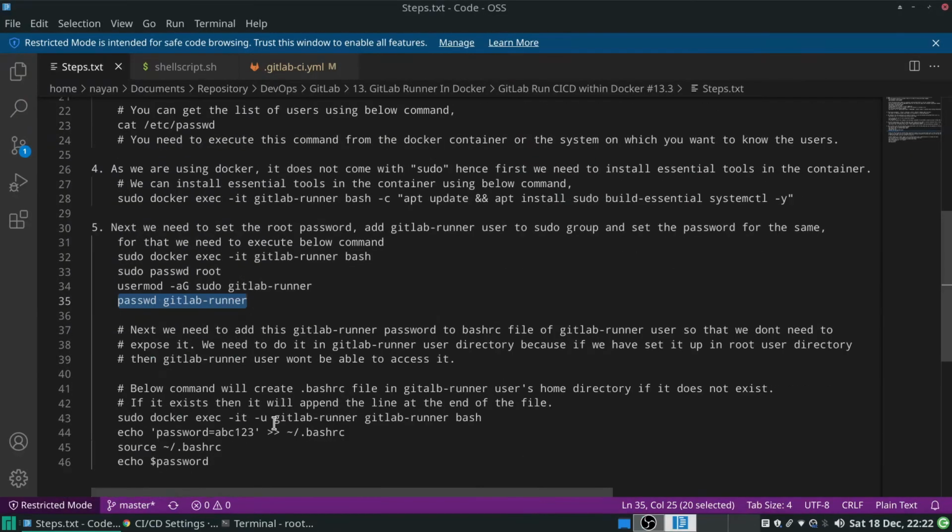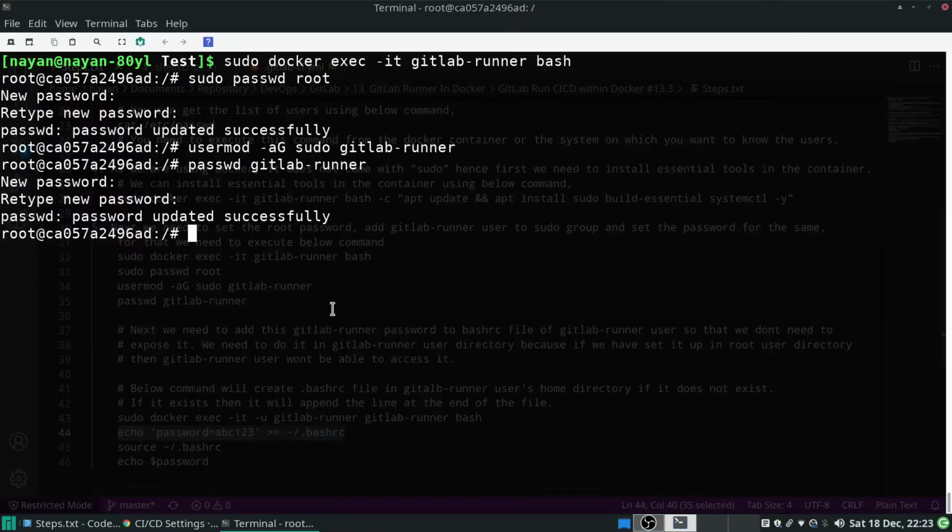Now the next step is we are going to add this password option in the GitLab runner user's .bashrc file. The reason being, if we add this password at the end of the bashrc file of the root user, then the GitLab runner user won't be able to access it, and in that case, it will have an error. So that I will show you. Let's say I am executing this command. You can see that right now I am in the root user's bash shell, and over here I am executing this command. Sorry, I will copy it again and paste it.